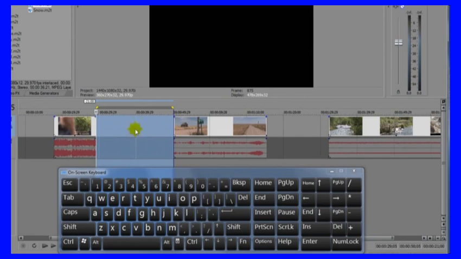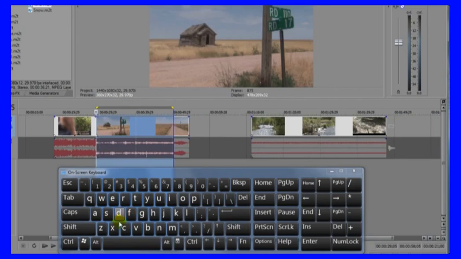The question is, how are we actually going to close this gap so that the first and second events butt up next to each other? Well, we're going to do a post ripple. We're going to talk a lot more about ripple later, but for now we're going to hit Control-Shift-F, and look what's happened. This is post ripple.